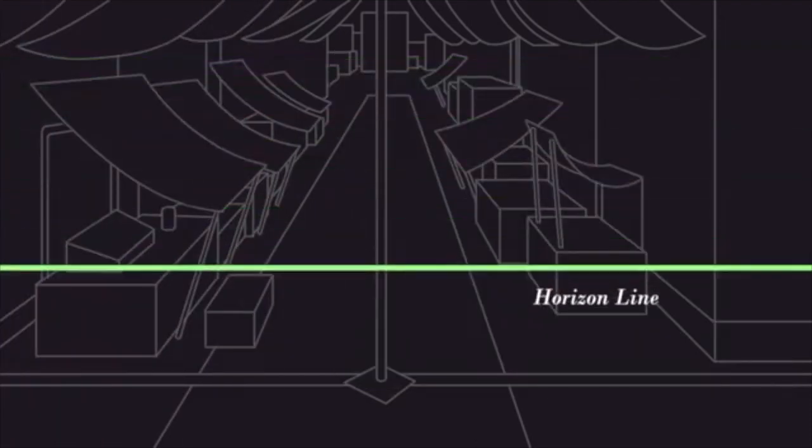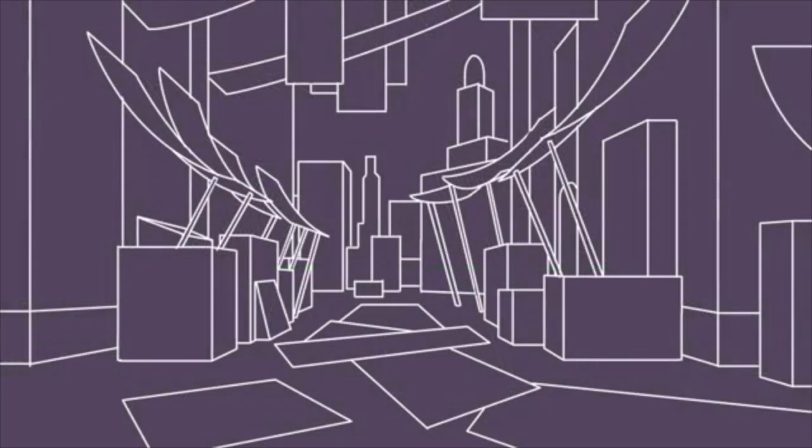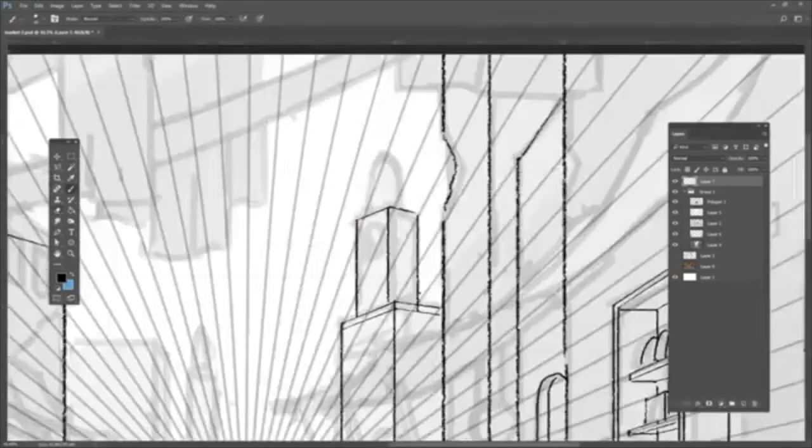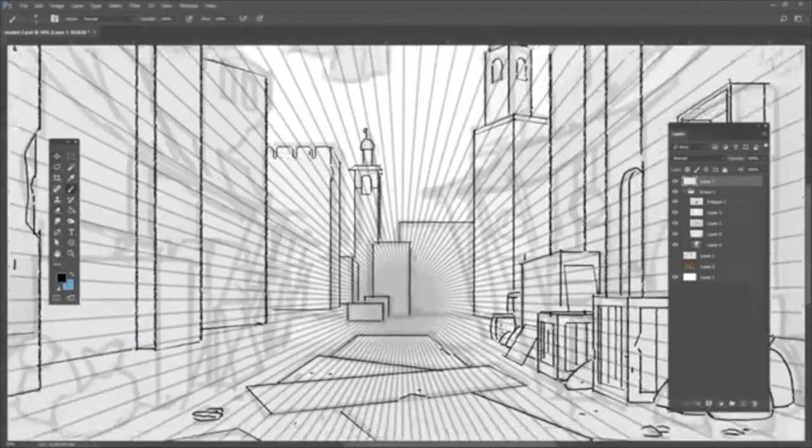Let's move this horizon line down, which will allow us to drastically change the composition of this piece. Now we can add more background elements like these buildings and make the overall shapes really dynamic to look at.